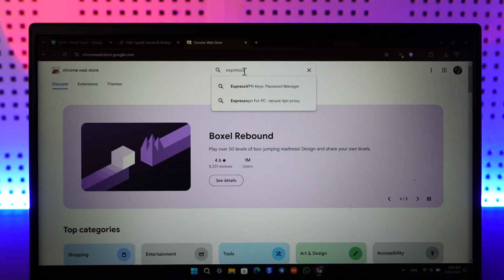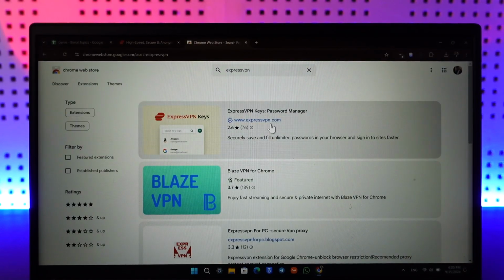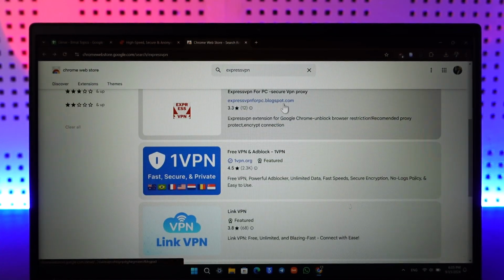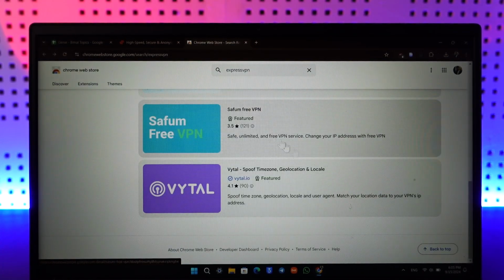So once you go ahead and search for ExpressVPN, you will see many VPN applications out there. So make sure that it is the official one, right? So here you can see from expressvpn.com, select that. Now this is just a password manager, by the way. You'll also find ExpressVPN for PC and other stuff as such.